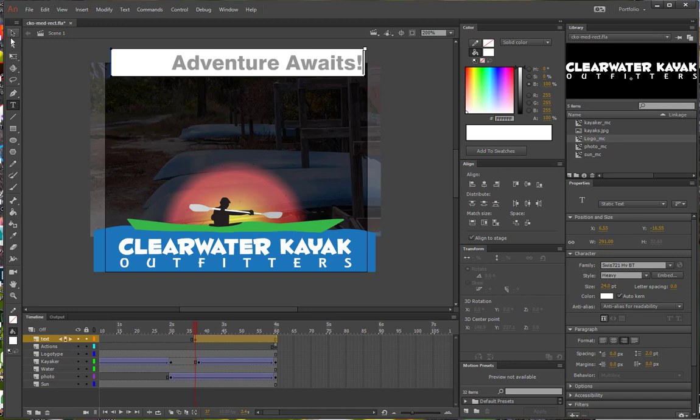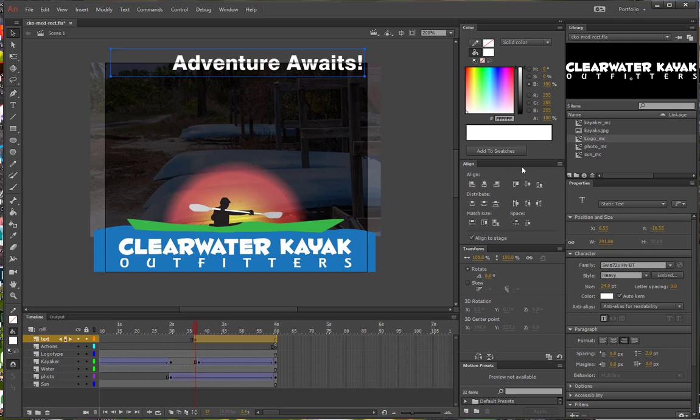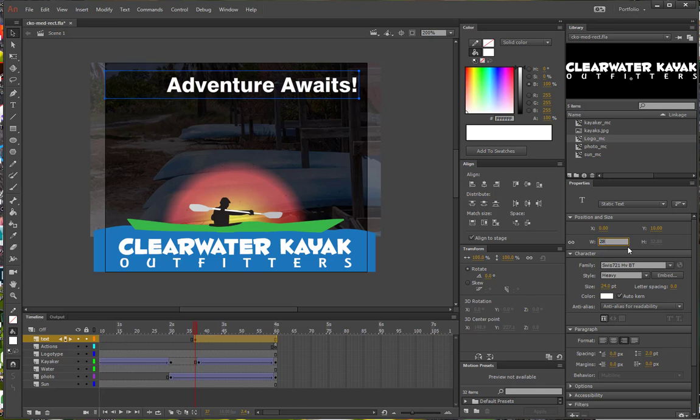Pick up your selection tool, and we are looking for the position and size. We want our X position to be 0. We want our Y position to be 10, and our width to be 280 pixels. That's going to bring that in with a slight indent on our right side, which is fine because we don't want that running off the edge, but that's placing everything nicely.